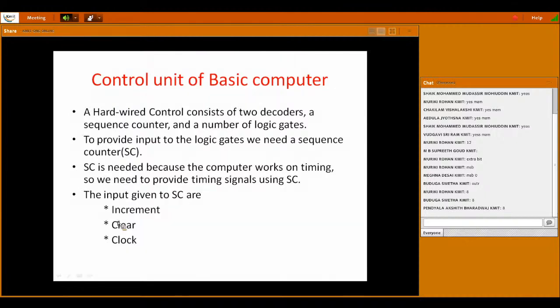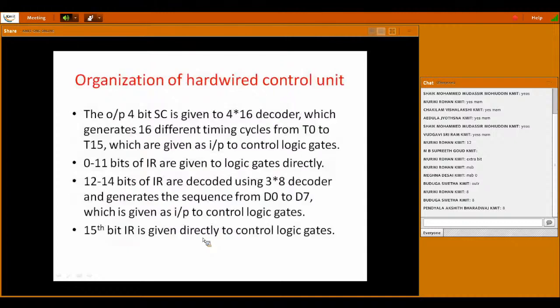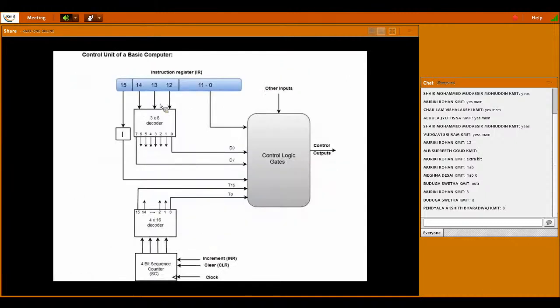You can increment the sequence counter, right? Let us see the organization. So this is the control unit of your basic computer. You already know the format of the instruction. The instruction register is always 16 bits. Bits 0 to 11 are the address field, bits 12 to 14 are the opcode, and bit 15 is the I bit.